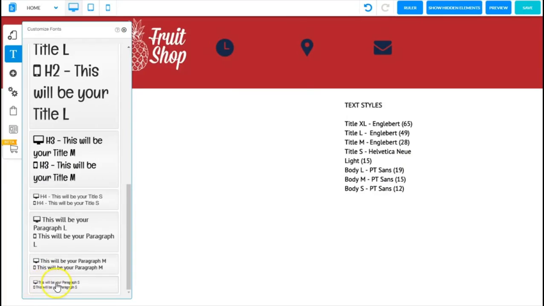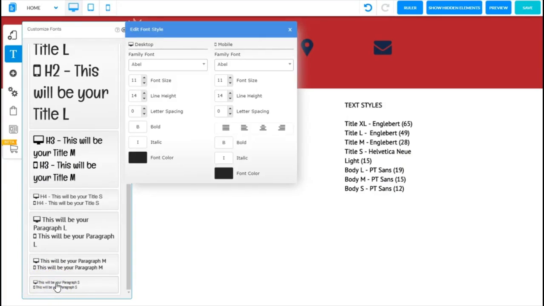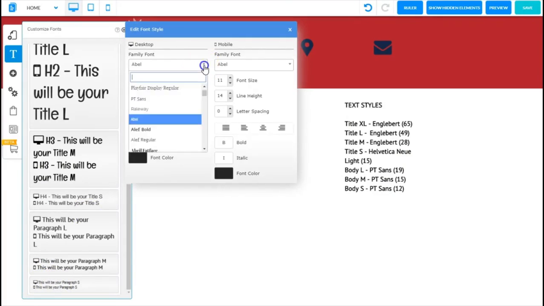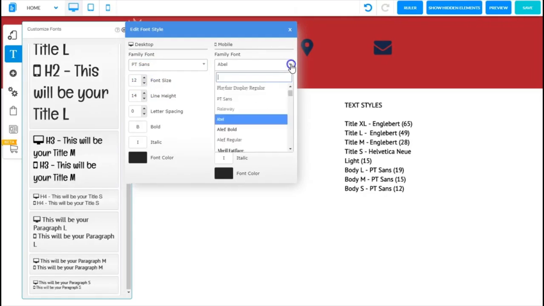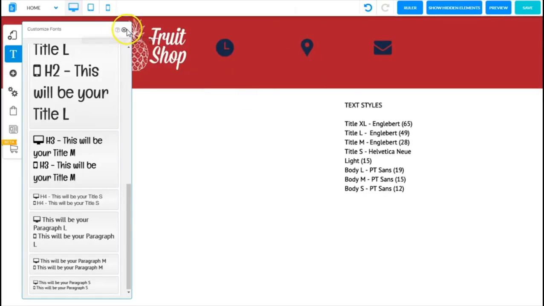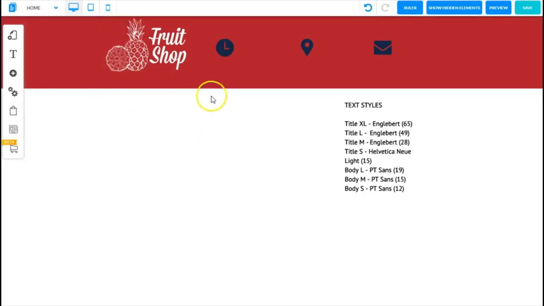And our last one down here is our paragraph, our body small. We'll choose PT Sans, and we're looking for 12. Over here on mobile, the PT Sans. Now we can close out of this card, and we've now set our default fonts for the entire site.